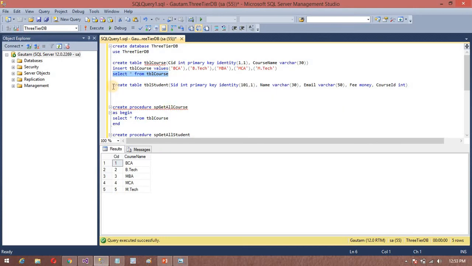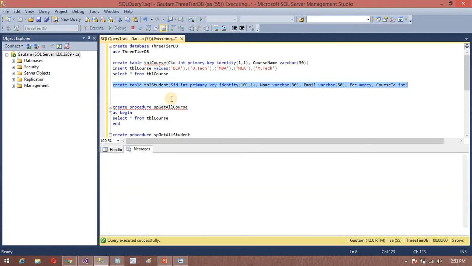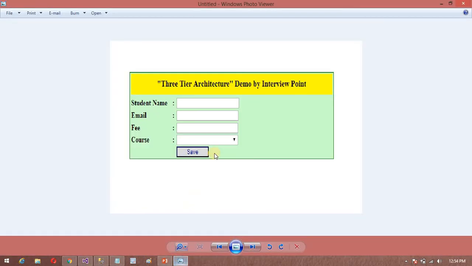Now we need to create one more table. This is my table name, student. SID is my primary key, then name, email, fees and course ID. Here I am using course ID because I need to take the course from here, based on ID, but I will show you the course name. For that purpose, as you can see in this picture, it is the drop down list. For the drop down list we need to select all the course names.